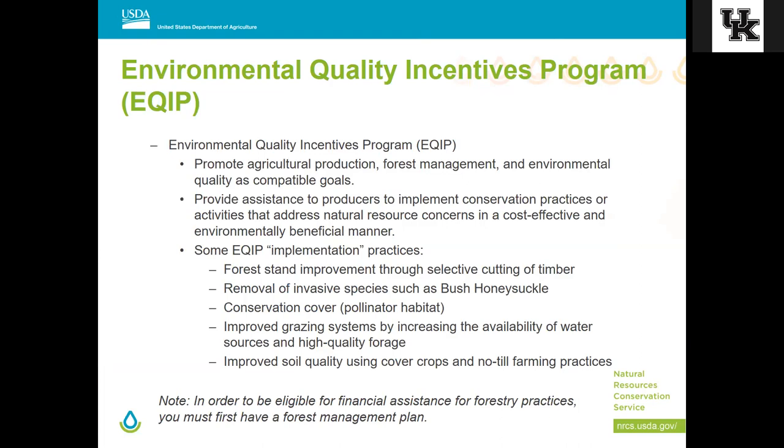I call EQIP our fix-it program. And you can kind of see on the first bullet there that the purpose of this program is to promote ag production, forest management, and environmental quality as compatible goals. So again, we want you to use your land, we want you to produce on it, but we want you to do it in an environmentally smart way.